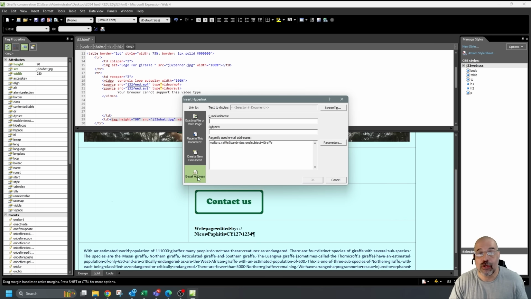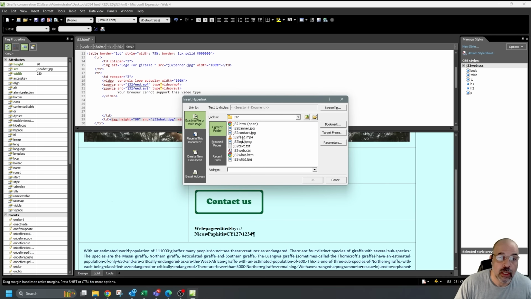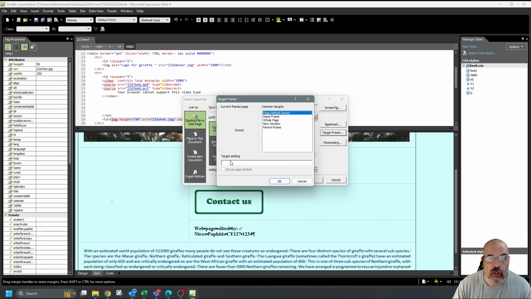So let's say it was an email address. It's absolutely fantastic. You put the email, copy, paste it, and the subject as well. But I'm going to go to a place in my web page. There it is there, and I want it to go to that. And I've also got the target frame. Check this out. I want it to go to target setting _blank.